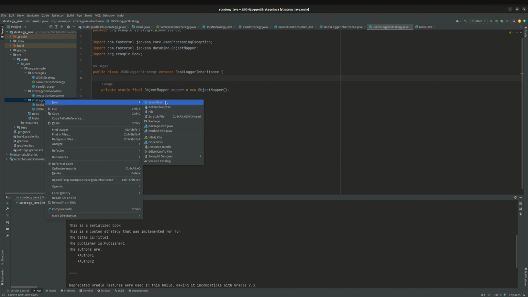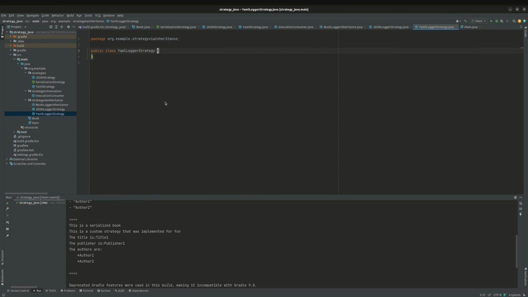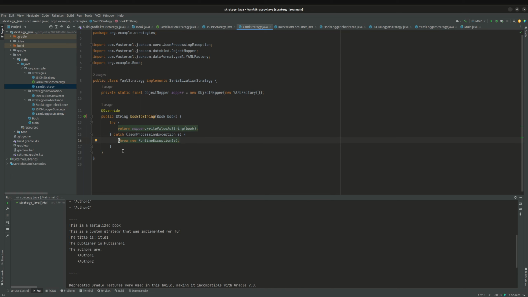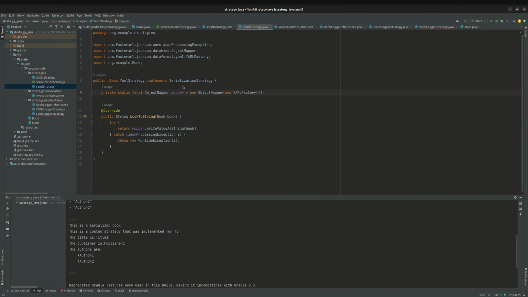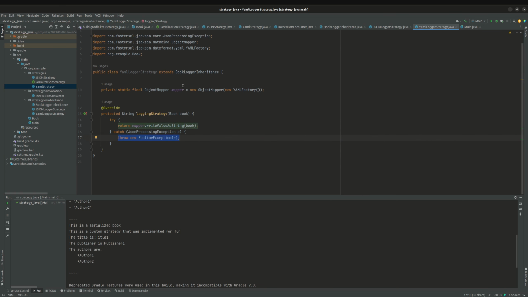And we can also provide a YAML logging strategy. And again, I'm just gonna copy everything over from here. The mapper. And we need to sort out the imports. Okay, and at this point, we can make sure that this works.